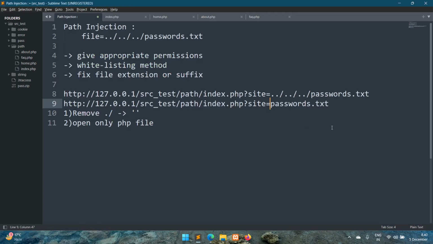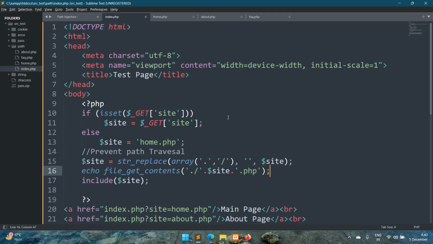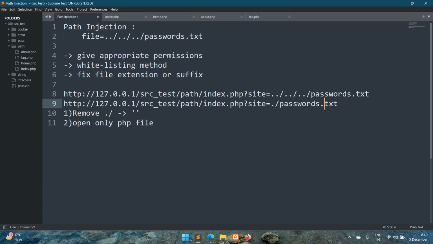So let me just add dot slash, and .php is automatically added. Dot is removed and .php is automatically added. So in that case, see that the name of the file is completely changed, and I don't think these types of files are available on any server, right? Password.txt, which is the actual file that the attacker was trying to open.